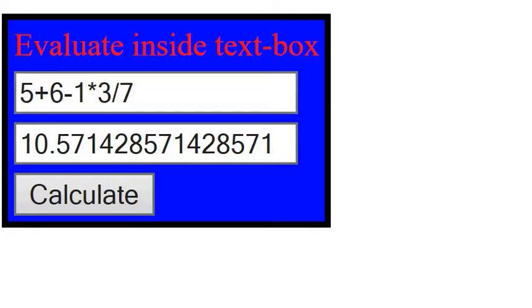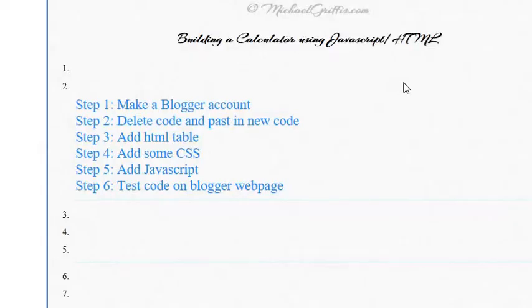Okay, now I'm going to go back real quick. So we're building a calculator using JavaScript and HTML. We may utilize this feature, but I just wanted to tell you about it before we go on and actually make some fairly complicated ones with formulas built into them. This is a series of videos, actually. In the first video we talked about making a Blogger account, and then we showed how to delete the code, which we're going to do. Add an HTML table, we're going to do that. We're not going to do this, that's already written in there. We've already gone over that in the first video. And then we're going to write some JavaScript and test our code in Blogger.